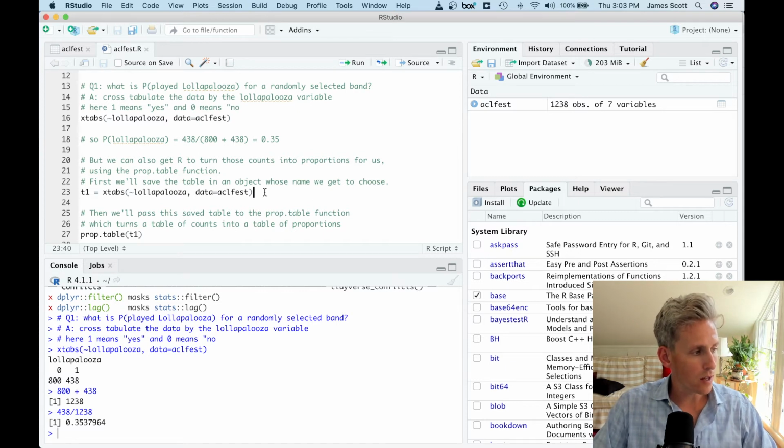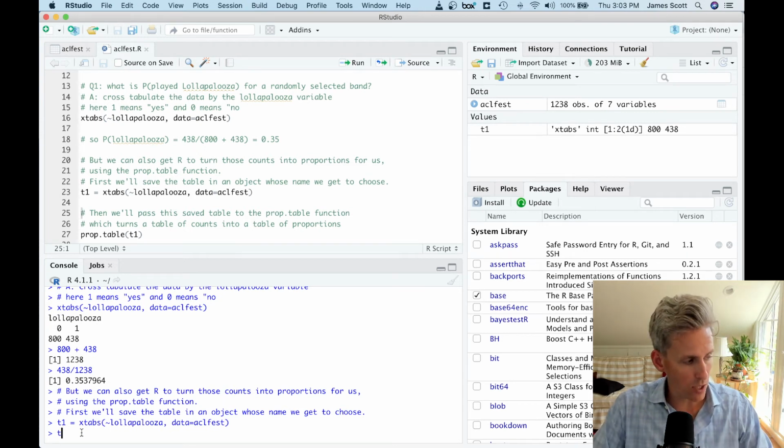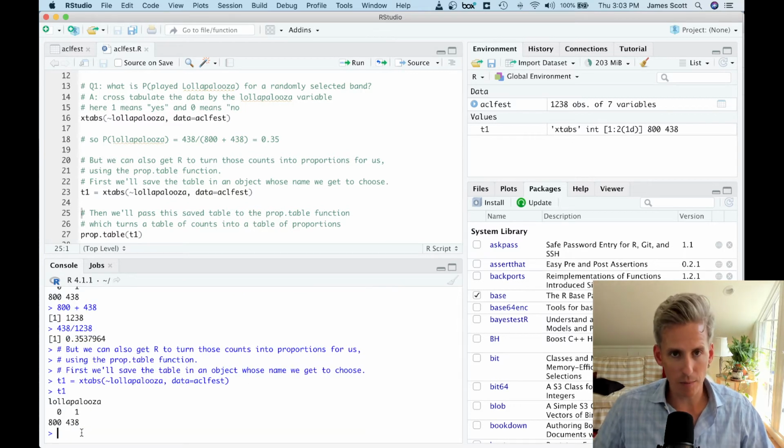So I'll put my cursor here on line 23, hit Command Enter to execute, and now I've got a table called T1. And if I come down here in the console and I just type in T1, hey, there's my table of counts that I had from the previous command. What I'll do now is I will pass this T1 object into another R function that is called prop.table. And prop.table, well, it takes a table of counts and it turns it into a table of proportions. Hence, prop for proportion, table for table, prop.table.